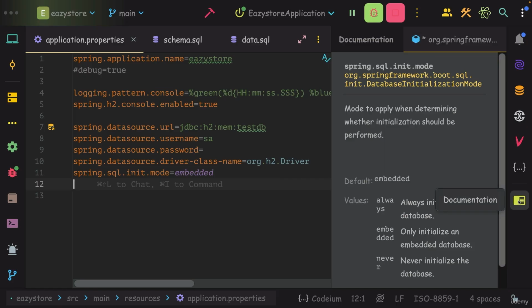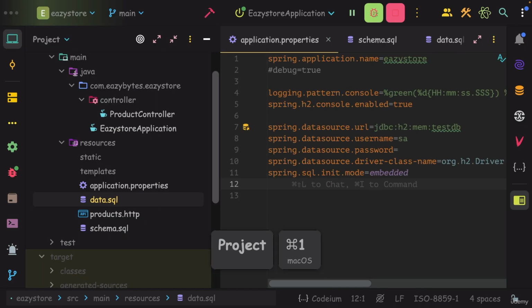I hope you're clear. Let me close this documentation. As of now, we are saving the schema.sql and data.sql under the resources folder where my Spring Boot is expecting. But if you want, you can save them in a different location and let Spring Boot know that folder location by using some properties. Let's try to understand how to do the same.